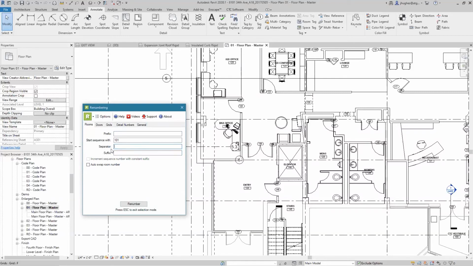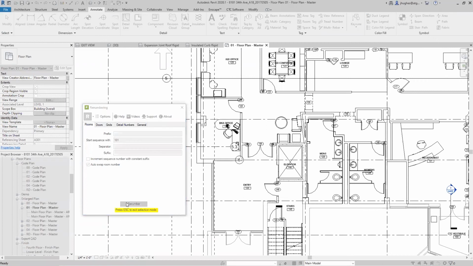Again, I don't normally need those options, so I'm just going to choose 101, and then I want to check auto swap room number. That means I never get a pop-up down here that says, hey dummy, there's already a room 101. Hey dummy, there's already a room 102. That's the main reason I'm using the renumbering tool: if there is a 101, it will hot swap this number with that one. It will send, in this case, 128 over to wherever 101 is and swap them so that there is never a problem. So we choose renumber.